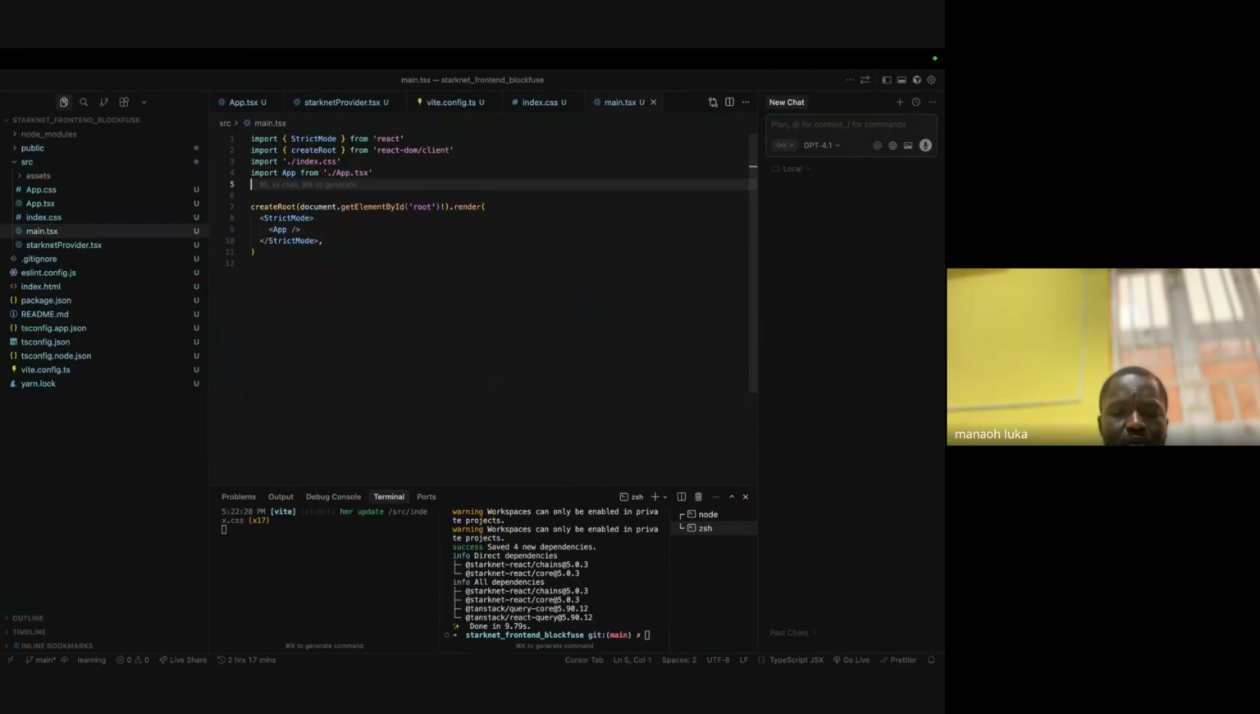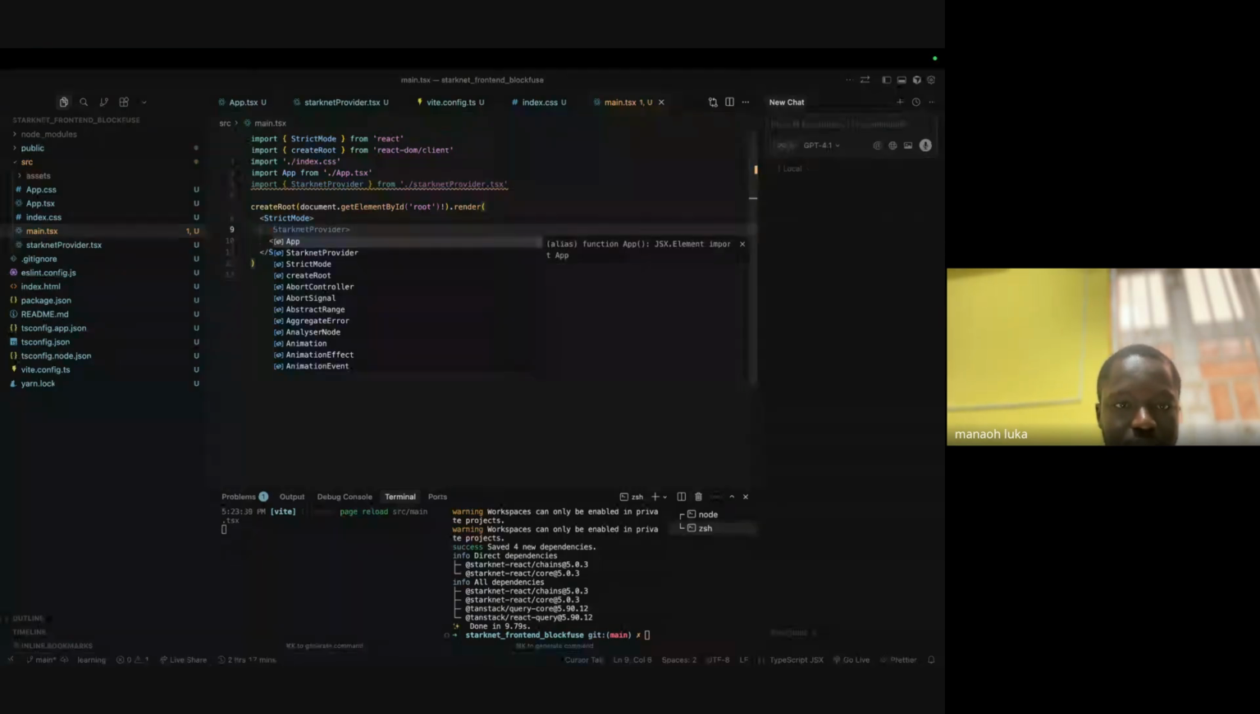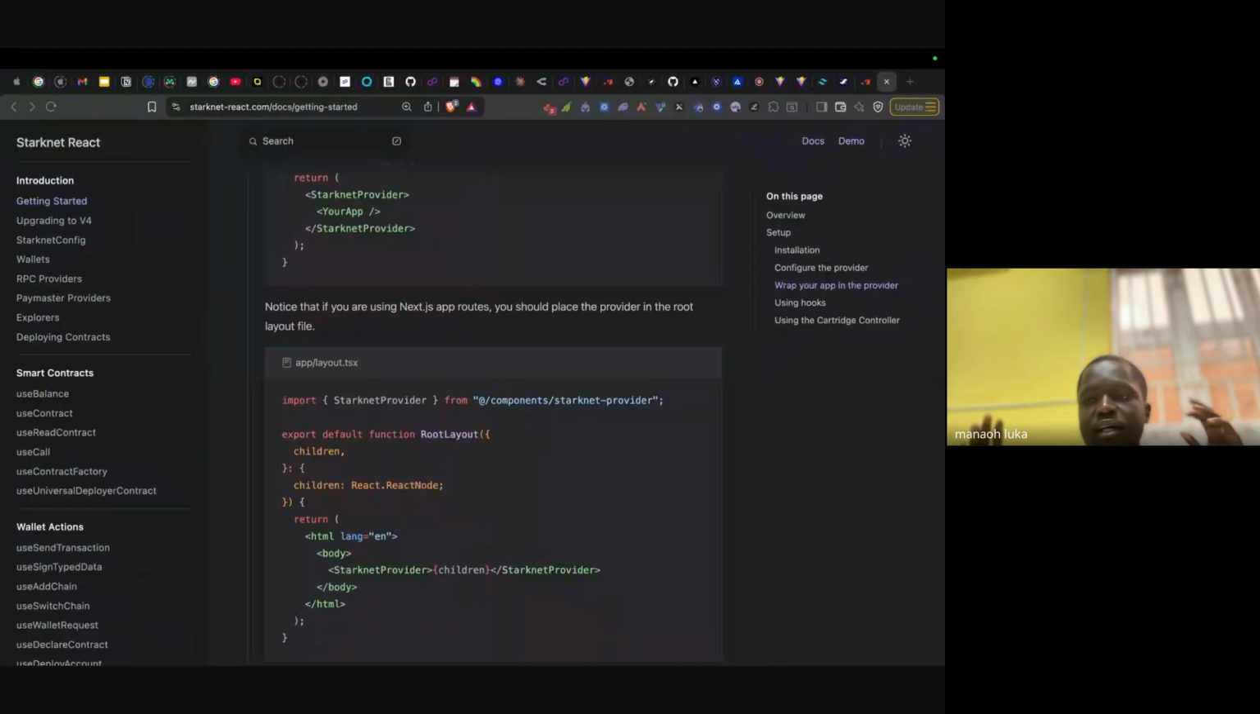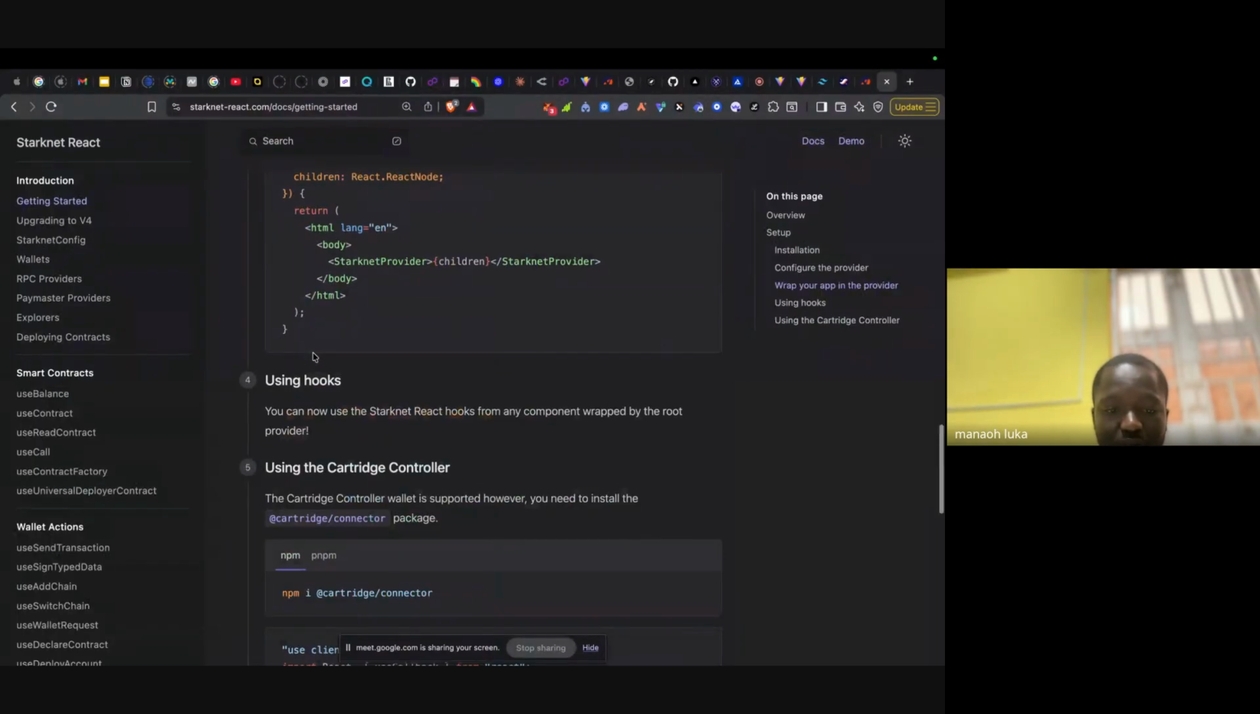So let's try to import. So we import Starknet provider from here, and then yes, with this, we have just set up the Starknet provider with our React application. So with this, we will have access to methods that could connect a wallet, deploy, interact with a smart contract, etc.